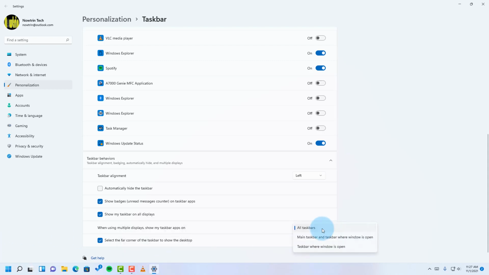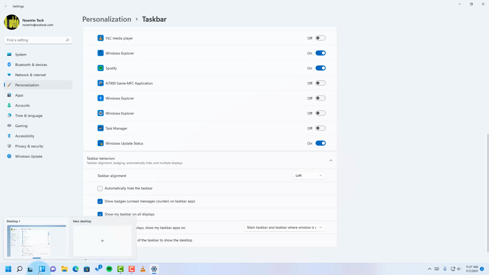And if I click the drop down menu and I select this option here, my main taskbar will show on my main monitor, and the secondary monitor will only show the default apps like the start menu, the search, the multiple desktop app, the widgets, and the chat.